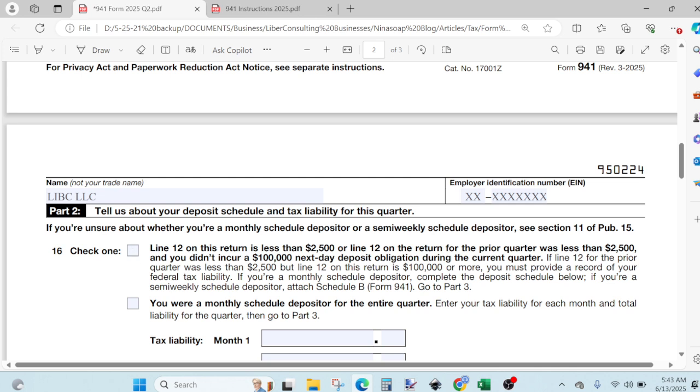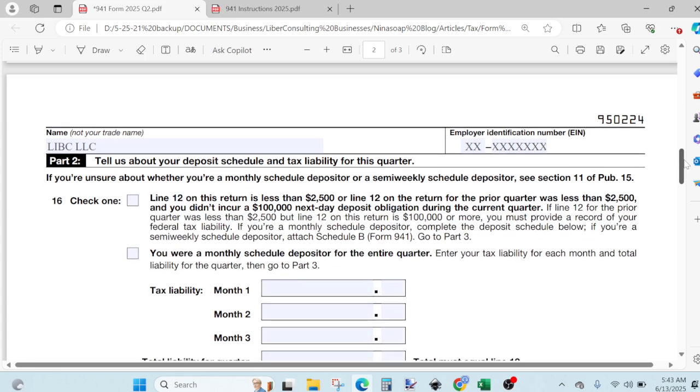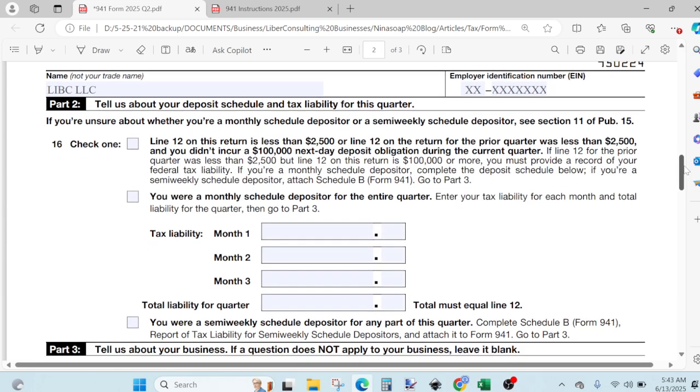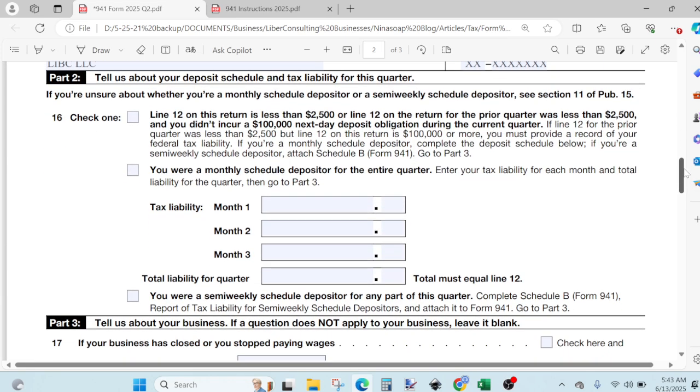But if line 12 for the prior quarter was less than 2,500, but line 12 for this return is $100,000 or more, you must provide a record of your federal tax liability. If you are a monthly scheduled depositor, complete this deposit schedule below. If you are a semi-weekly scheduled depositor, attach Schedule B. And we talked about Schedule B earlier on the IRS website. It is good to download that in case you need it.